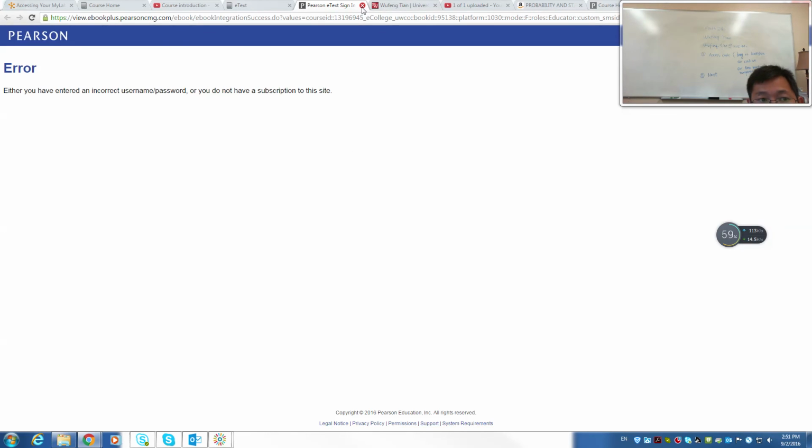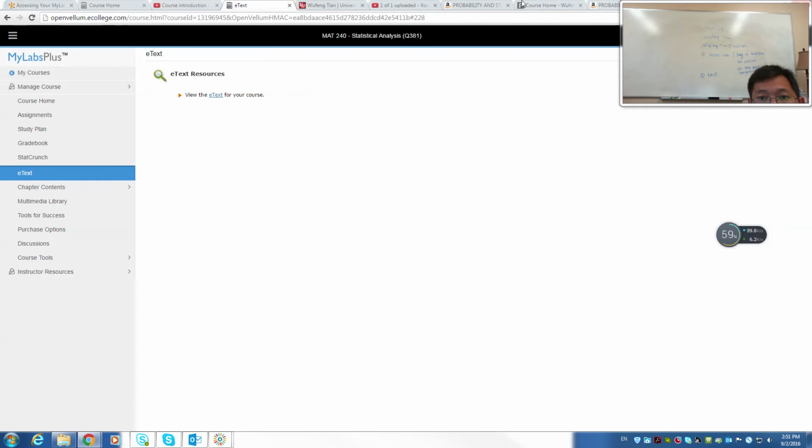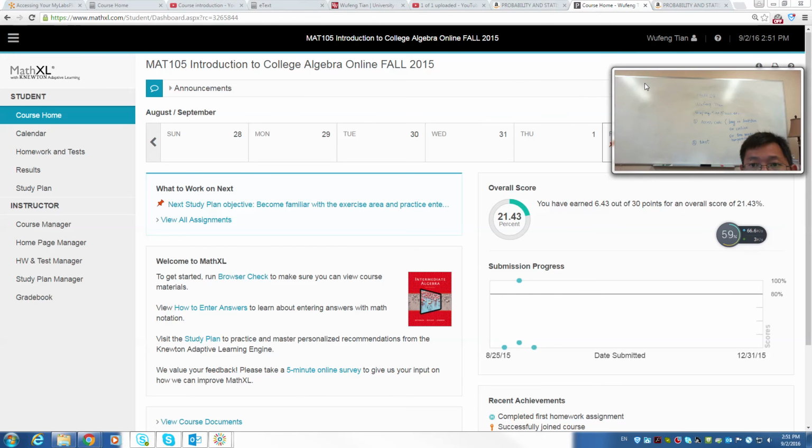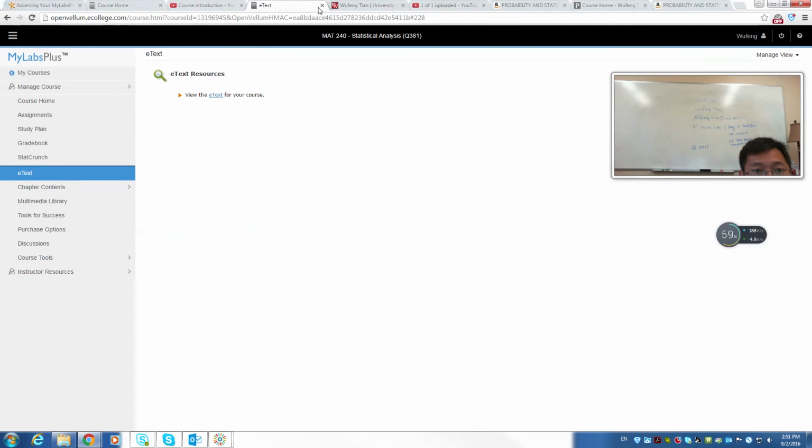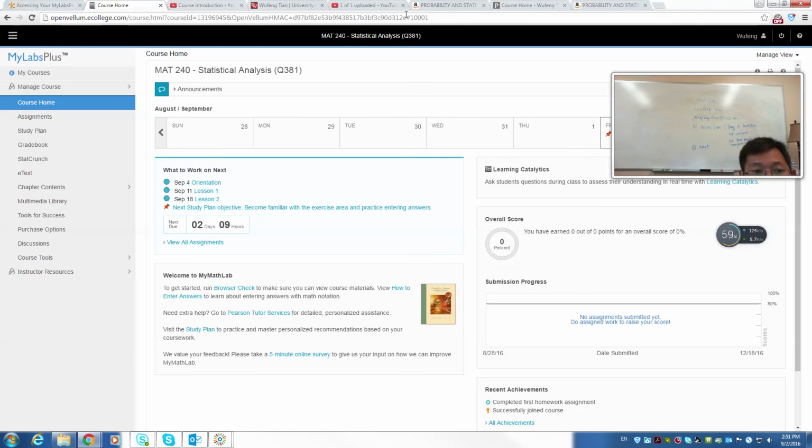It says it has an error. For your case, let me see, maybe it's just that I have not logged into that. You should get your e-textbook from here. If not, you can still get the e-textbook from Google. It should be here in your book once you purchase the access code. If it does not, just let me know and I will contact Pearson.